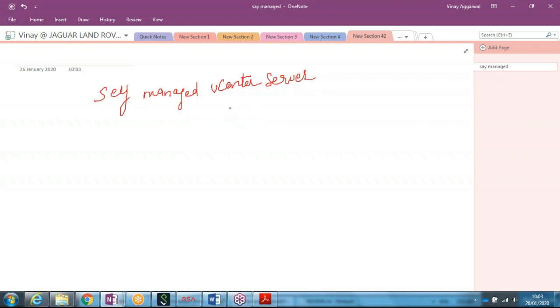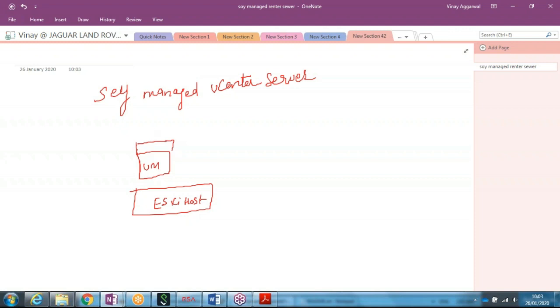In self-managed vCenter server, this is your ESXi host. On the ESXi host, we will create a new VM, and on that VM itself we will install the vCenter server, and we will connect this ESXi host to this vCenter server. So this approach is known as self-managed vCenter server. The vCenter server is managing the ESXi host on which it is running. Okay. So this is one approach.